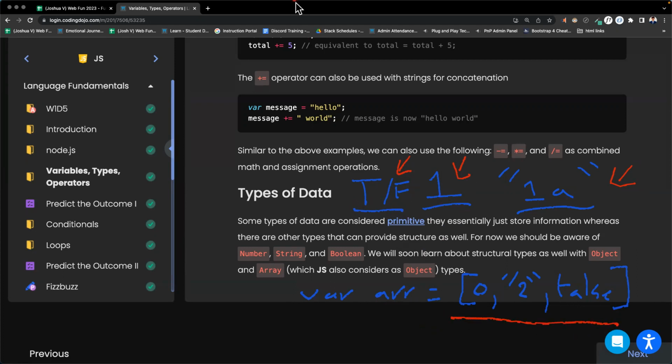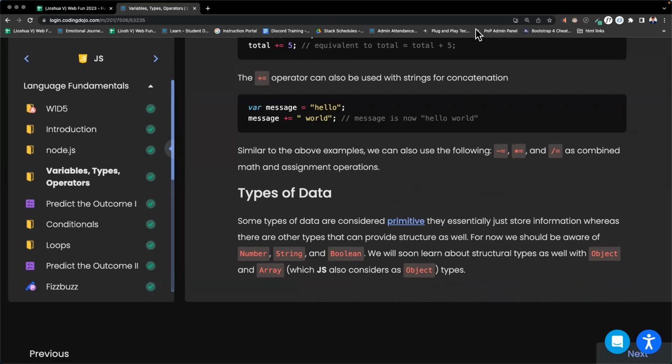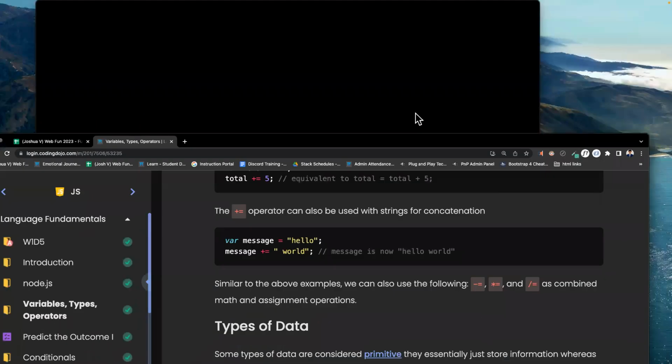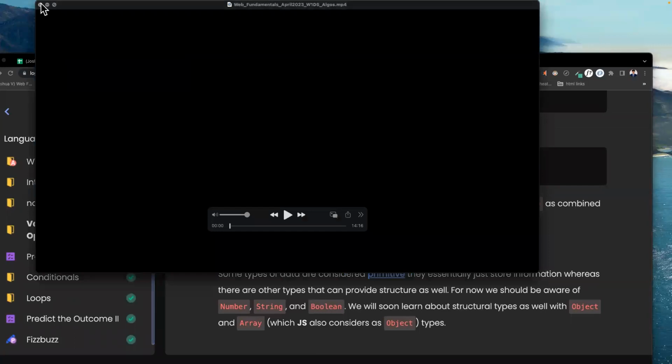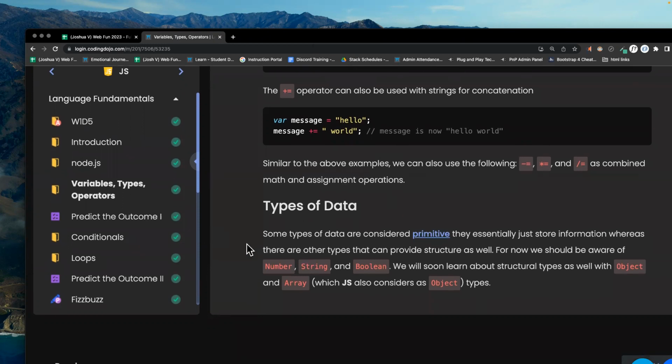I believe we should already understand this, but if we don't, let's take a poll to make sure this is still within our frame of understanding. For some reason, the poll just disappeared on me. Oh, here it is. Do we understand primitive versus non-primitive data types? All right, so let's continue.